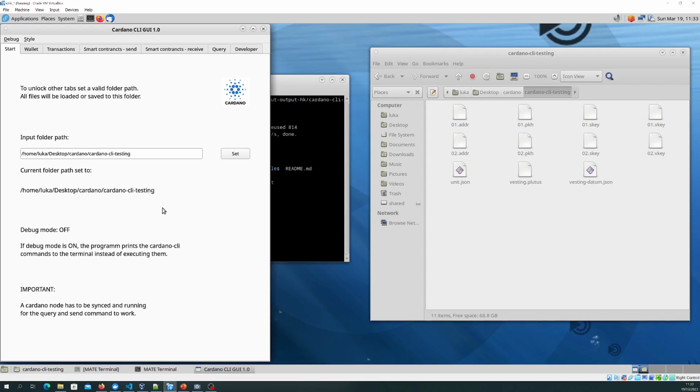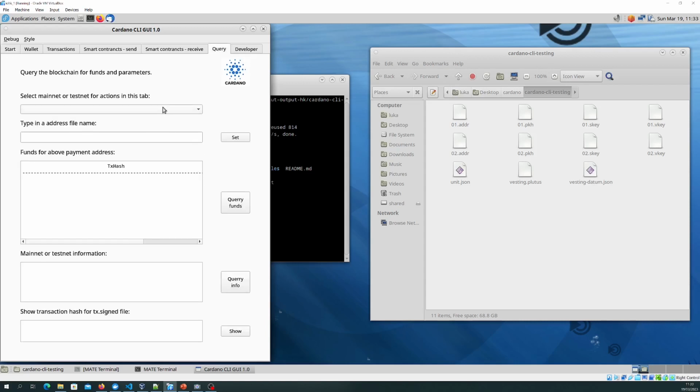So we said previously we can check with the GUI how much the Cardano node is synced, and we can do this by going to the query tab. And here we have to select whether we are on mainnet or testnet. We select testnet, and we click on the query info button. So now we get some information of the testnet. We see the current block, the epoch, the era we are in, hash, and the slot. And at the end it's written the sync progress. So currently our Cardano node is fully synced. When you see 100, it means that you can start using the GUI and everything should work.